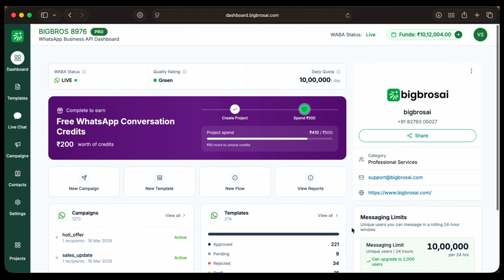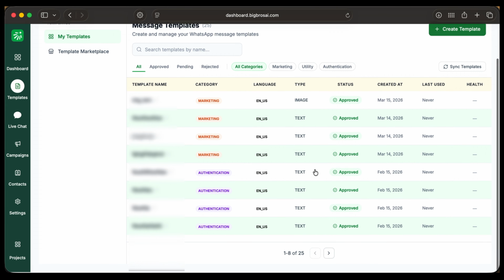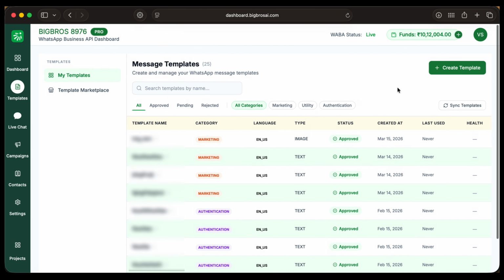On your dashboard, click on Templates in the left panel. This page shows all the templates you have already created. To create a new template, click on the Create Template button here.